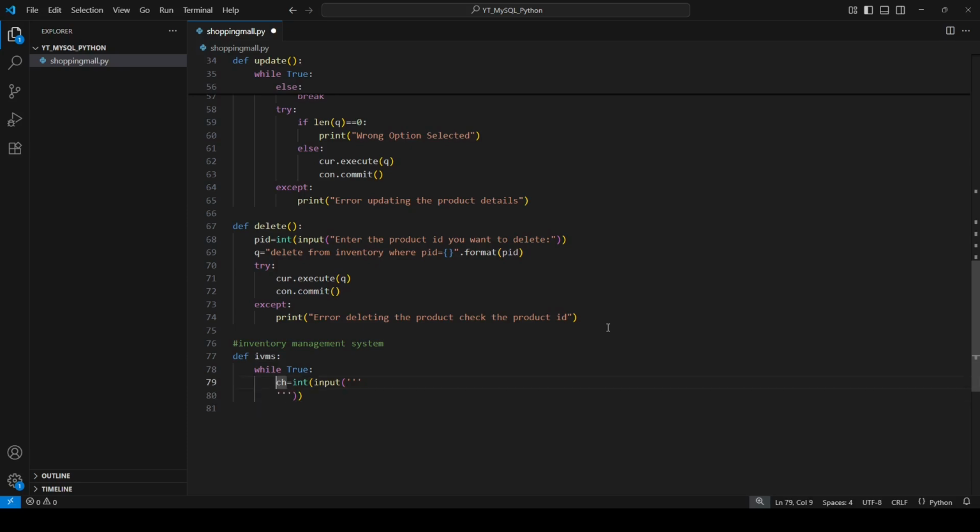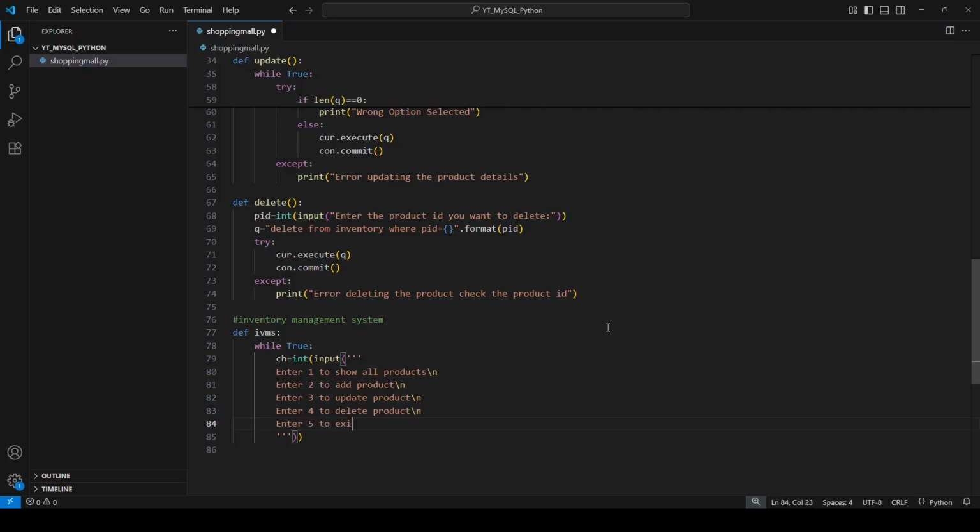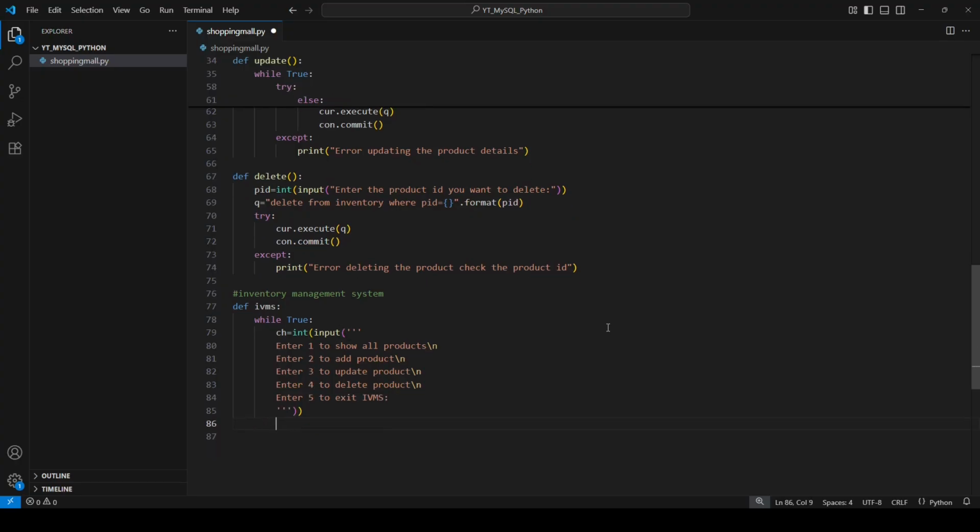We will write: enter one to show all products, enter two to add product, enter three to update product, and finally enter four to delete product, enter five to exit IVMS.